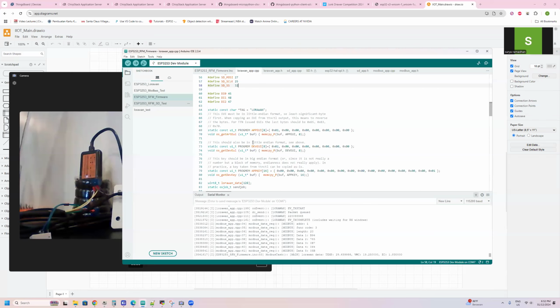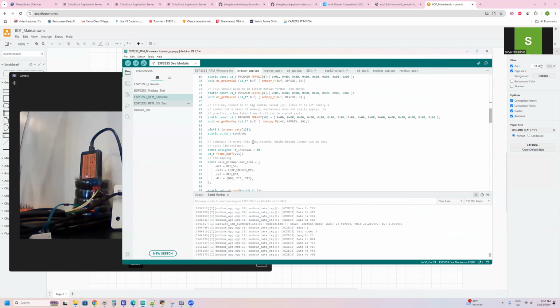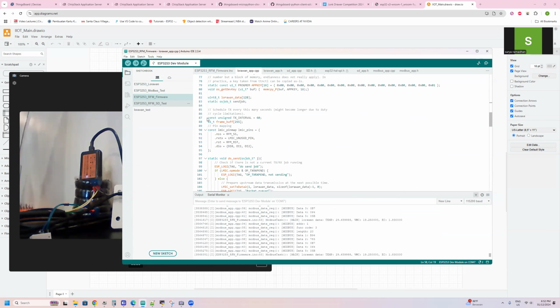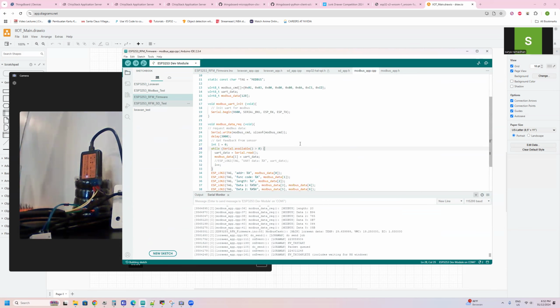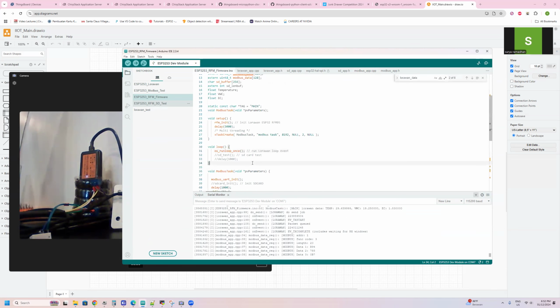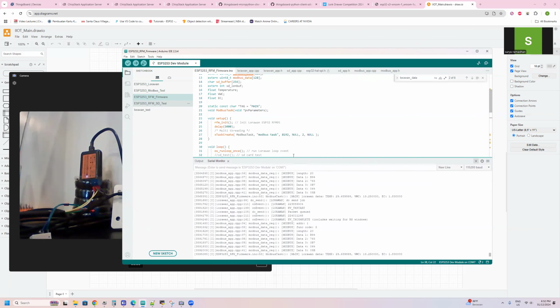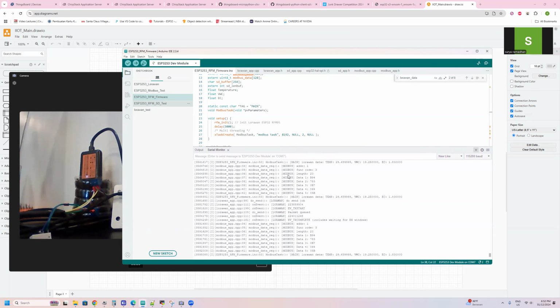So basically, we can see from the code that the X interval is 60. This is the scheduling that we have. So it will upload our data every 1 minute, right? So yeah, this is the firmware. I will explain it in detail in the article that I'm going to write on the Hackster page.